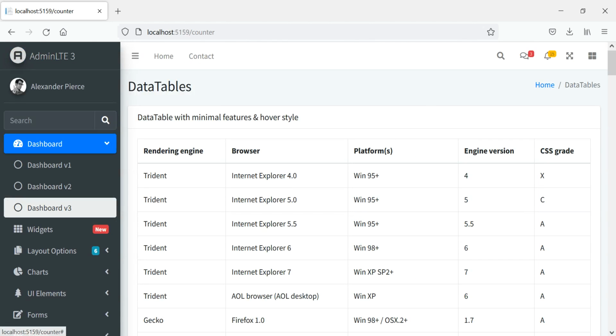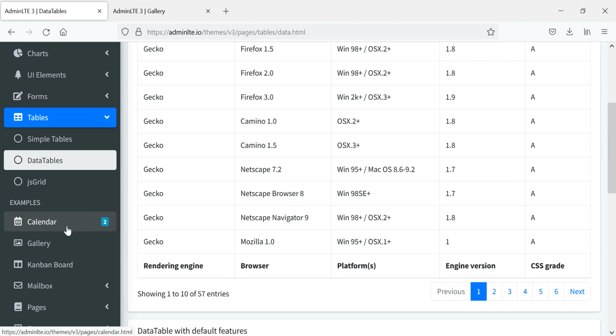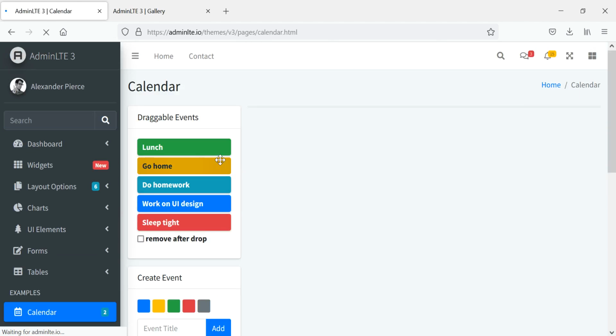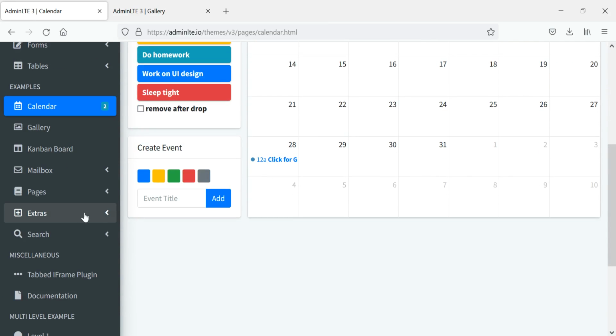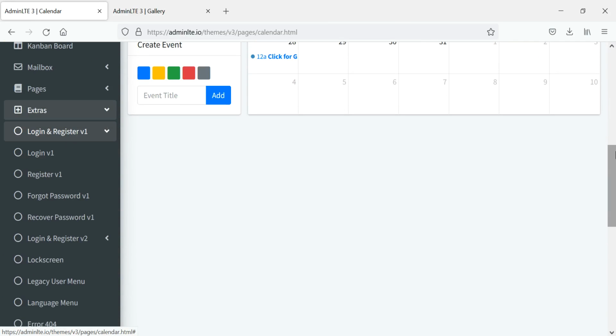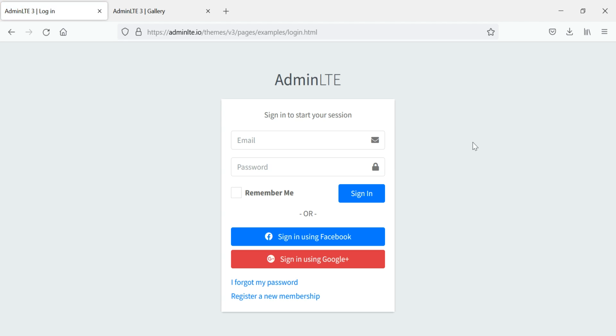Now you can simply go here, whatever features you like. If you like the calendar part, you can simply go in the calendar, and whichever calendars you like, you can simply take that design. If you have something like login register, this one you can take the login page. Okay, so this is the login page.